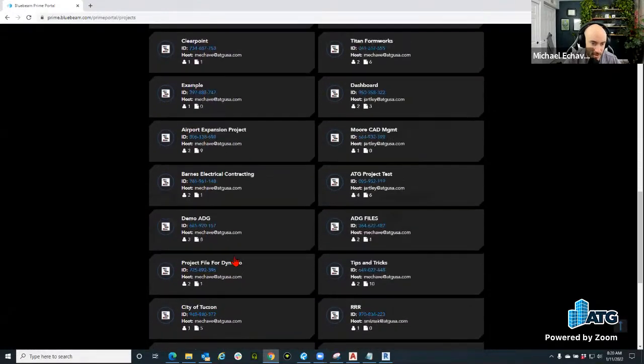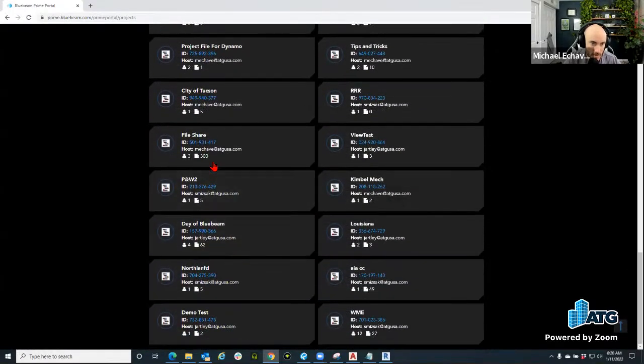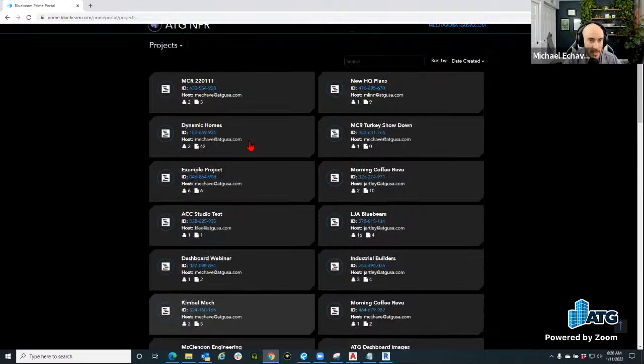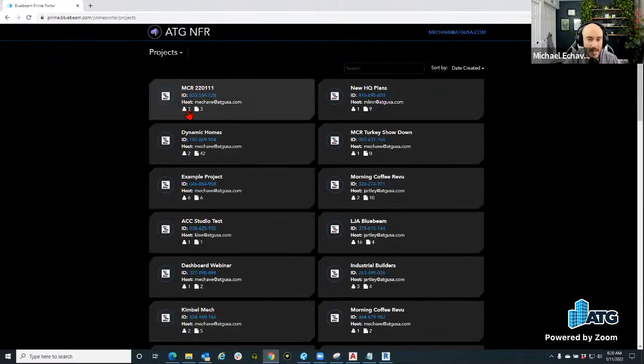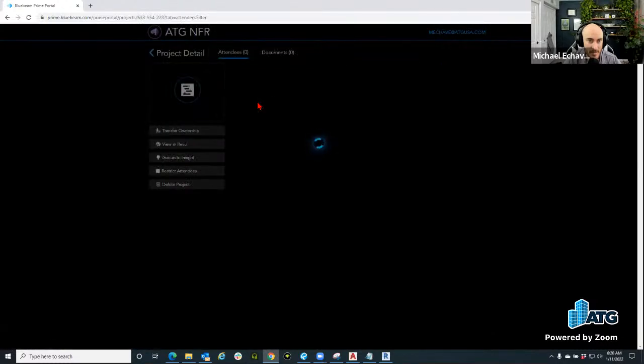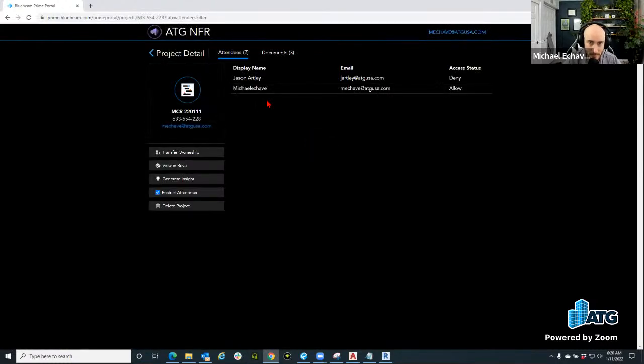I have my file share that I usually share with clients that I'm working with. There's over 300 documents in this one. So again, you just get a visual look at what's happening in your projects and how many attendees are in that project. So I can go to here and just select that MCR that we just had. I can see who's access status denied. I don't know why he's denied, but you get to see what it says here for them specific and what they are doing in that project as well.